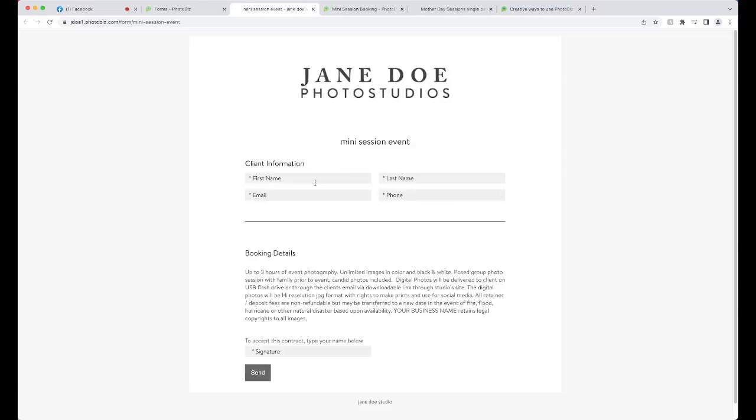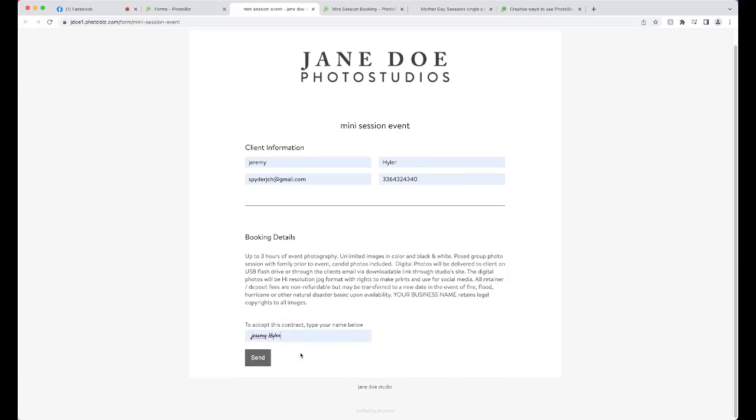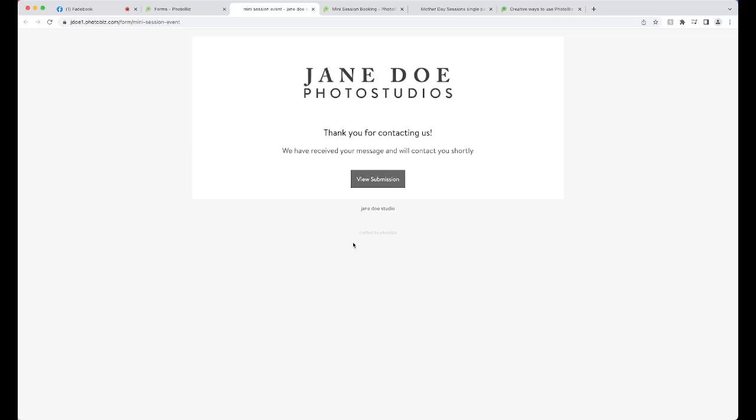So there we go. We're getting their information. And then they can put their signature directly in there. Boom. We got that. It's going to send off to them. We have it now. We're all good. So all that is there.